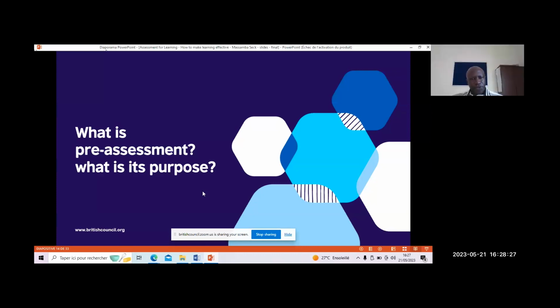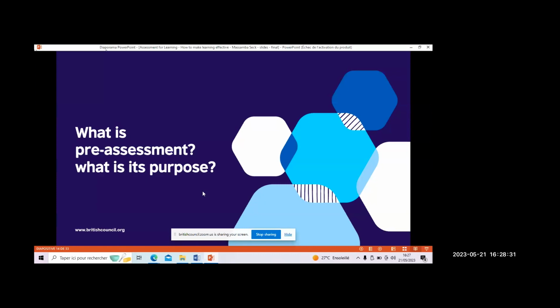What is pre-assessment? What is its purpose? We've got one contribution so far. So pre-assessment is an assessment carried out before the teaching process to ascertain how much the learners already know or what level they are. So that's a good method. And then Diouf says for needs analysis.